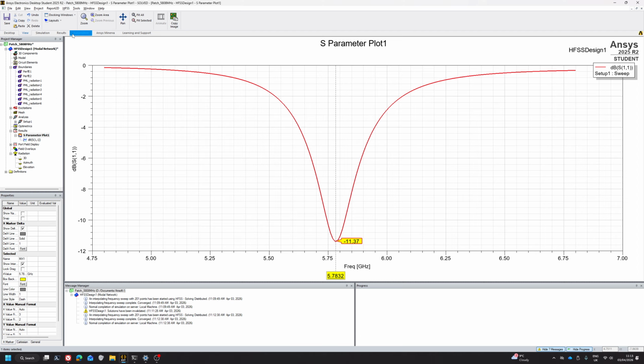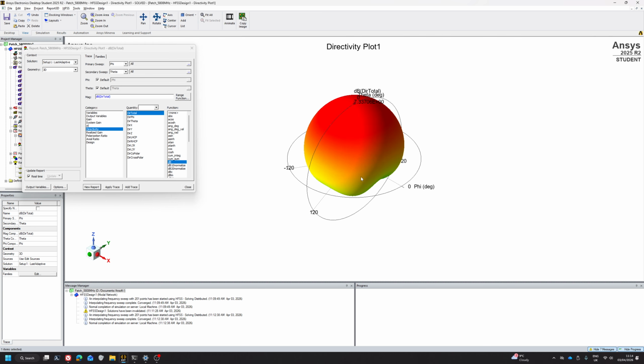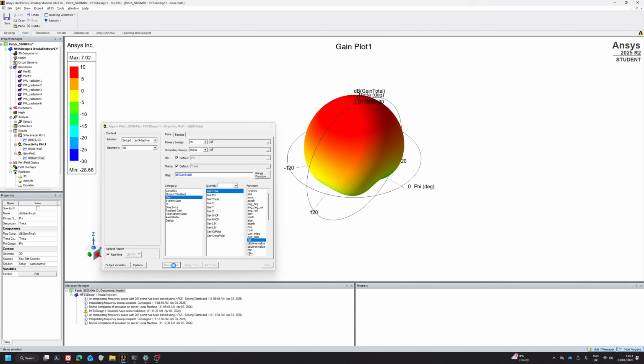Now, if I want to see the far field, I can similarly come to results, far field reports, and click on 3D polar. Let's see first the directivity here, choose dB, and geometry 3D from the last adaptive here. Primary sweep is phi, the secondary sweep is theta, and I'm going to press on a new report, and then we have our patch directivity plot, about 7.34 dB.